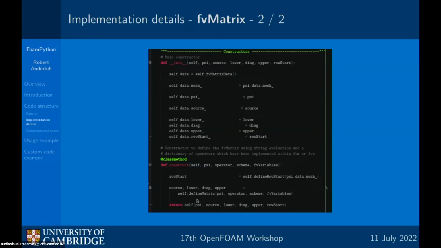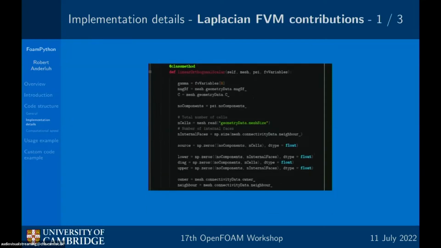And this function actually defines the matrix. This is dependent on the operator and scheme. Using string evaluation of the operator and scheme, the code points to different classes and says, okay, I need linear orthogonal discretization of the Laplacian term, for example. That's how source, lower, diagonal and upper are defined and passed, and then the FV matrix is initialized. This is an example of how it approximately works with a Laplacian term with linear orthogonal discretization.